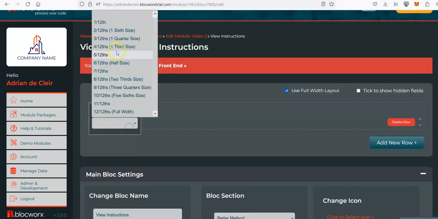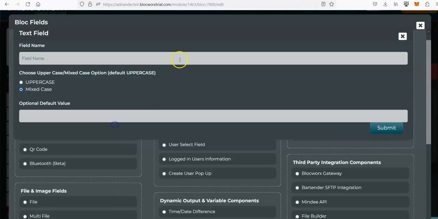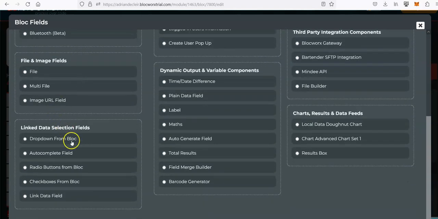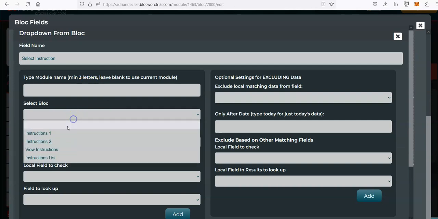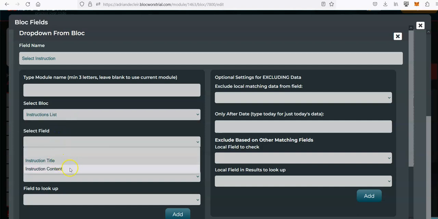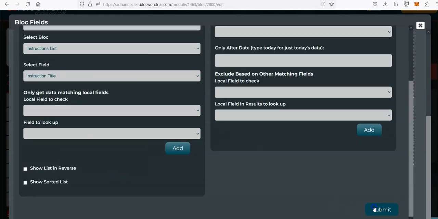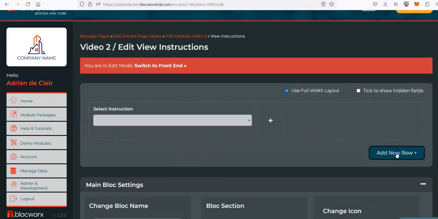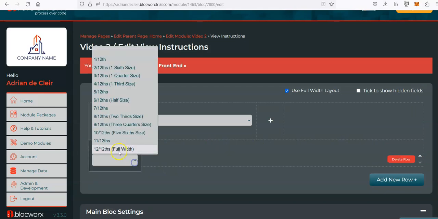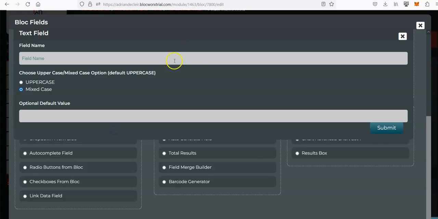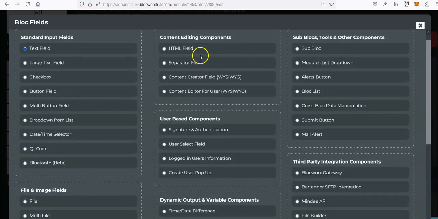And let's just say this one will be a drop down. Select instruction. And we can do a drop down from block, and we'll say it's the instructions list. The field is title. We don't have to match anything. We're just going to get all of them. And now let's populate here the instruction content, we'll call it. And this is going to be a content.